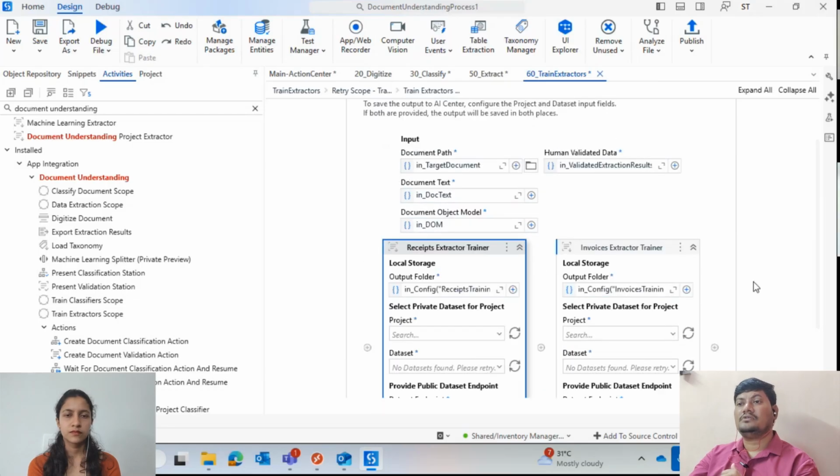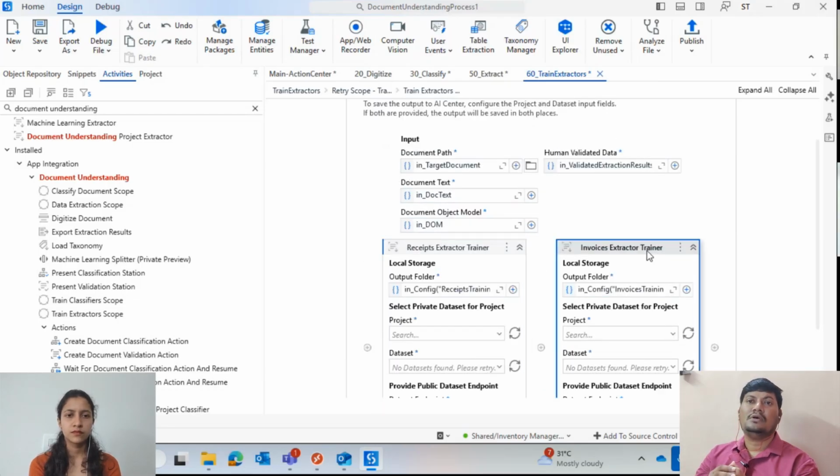So here we can use the machine learning model. As per the manual validation, those documents will be used to retrain the model. The next step would be export, where we extract the document information in a structured format. And the final one would be exception handling, if anything unexpected happens.